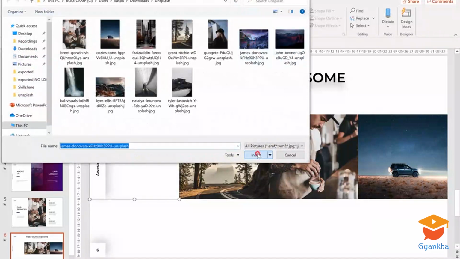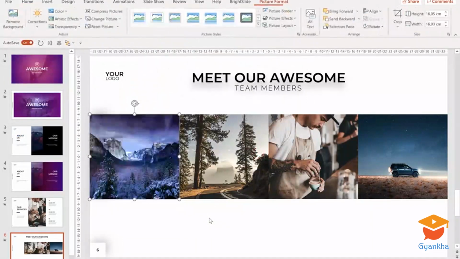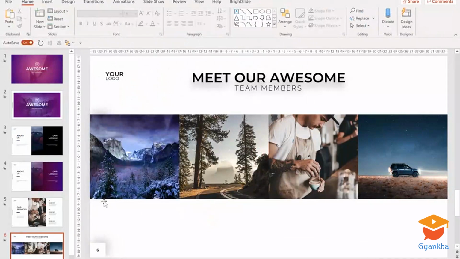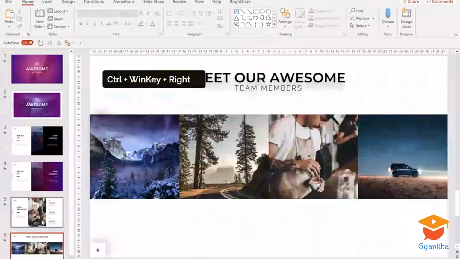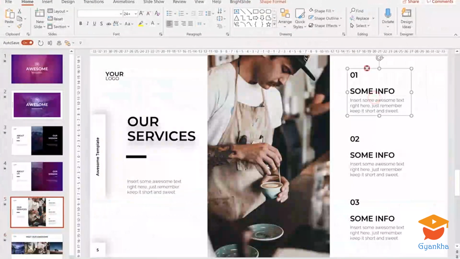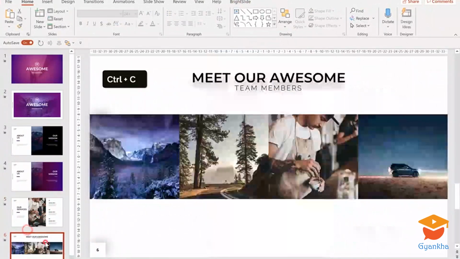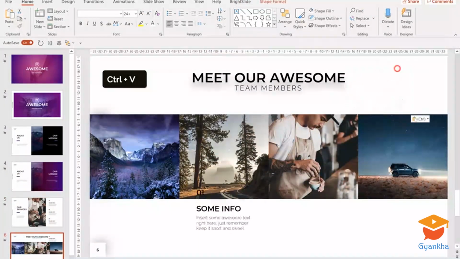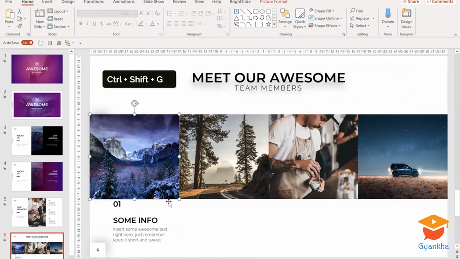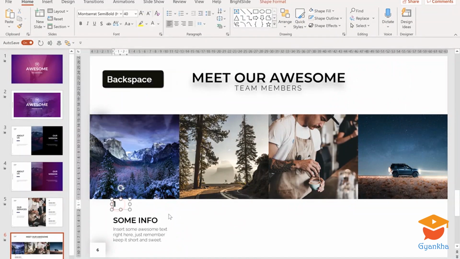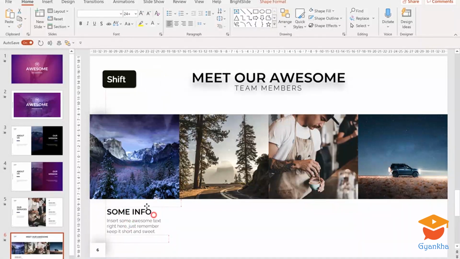Alright, now let's add some text just below the image placeholders, and we can reuse these text boxes from our previous slide layout. Let's hit copy and let's paste it right here. Let's delete the 01 text box, we don't need it, we just need these 2 guys. Let's ungroup them so it will be easier to work with them.